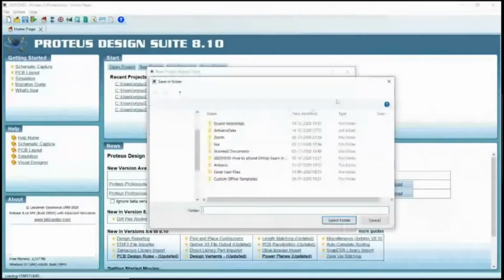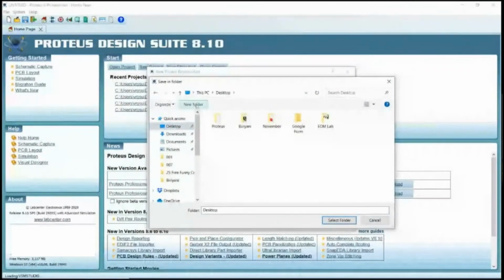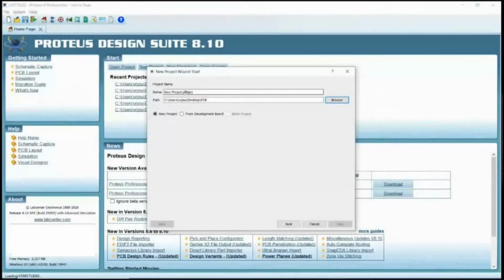So for clarity, I'm just saving in the desktop. For your understanding, you can create any folder. So I am just giving a folder called PCB. Select that folder, and you have to give a project name here. So I am just giving the name of the project as Power PCB, and click Next. So there are different types: new project, from development board, blank project. I am just creating a new project.